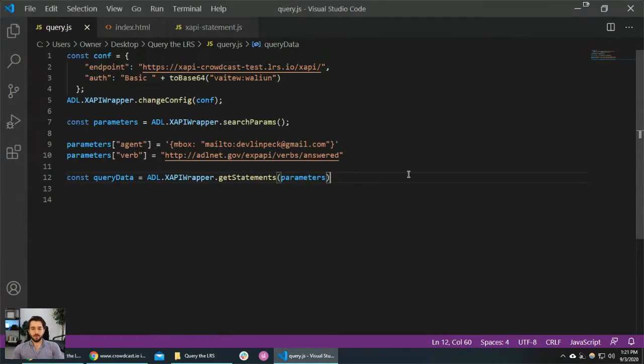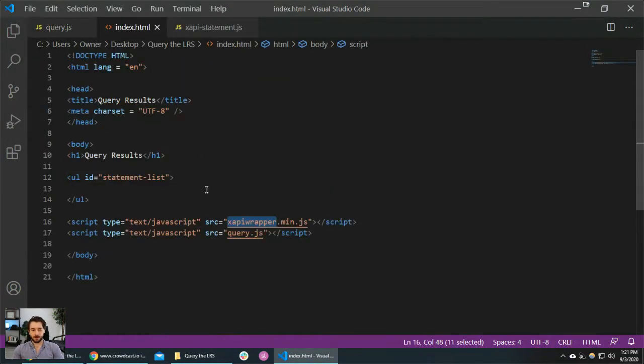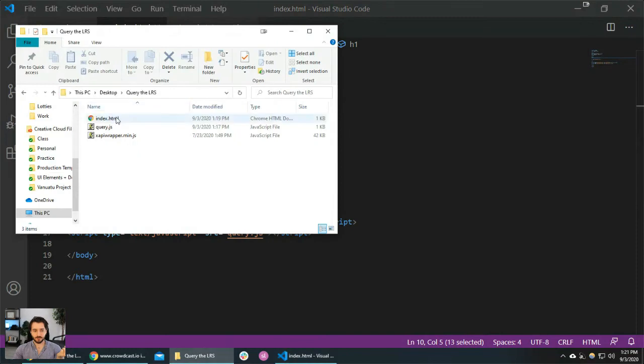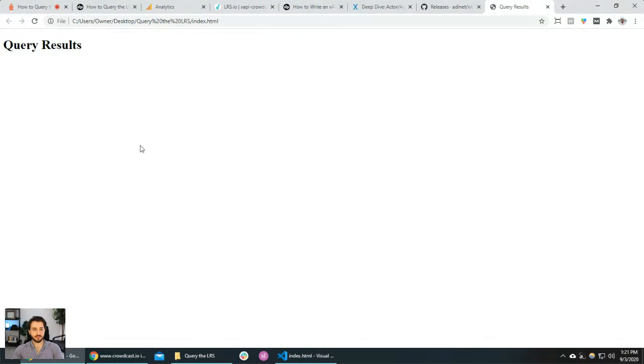Now, when we open this index file in our browser, nothing's really going to happen. I mean, we have a heading that says query results. That's all we're going to see though. So let me show you. Now we'll open this index.html file, and this is all we see, like I said.